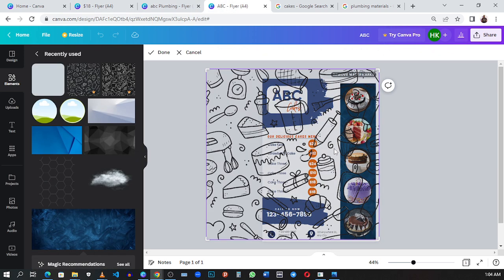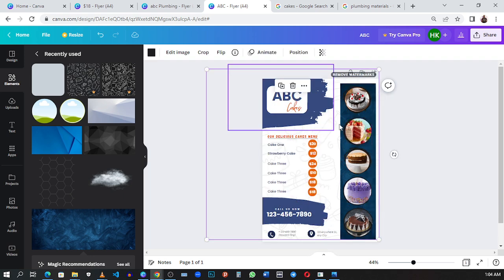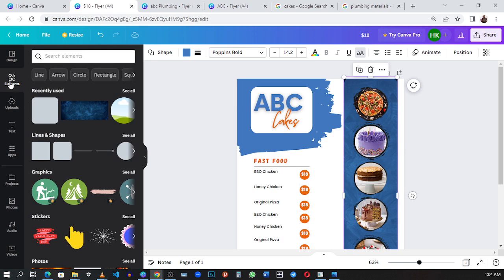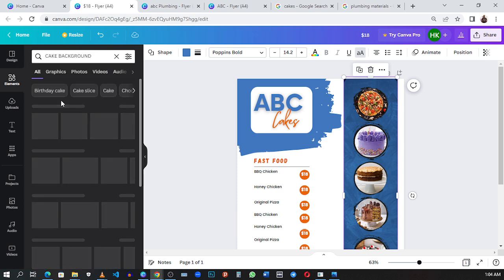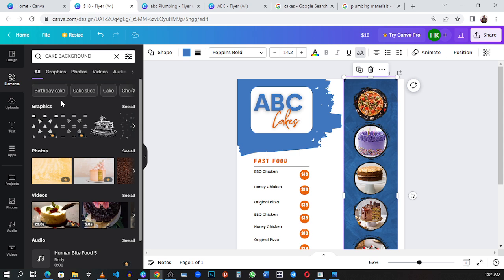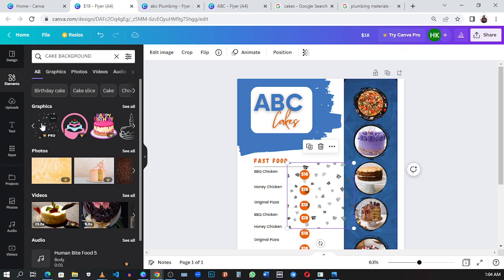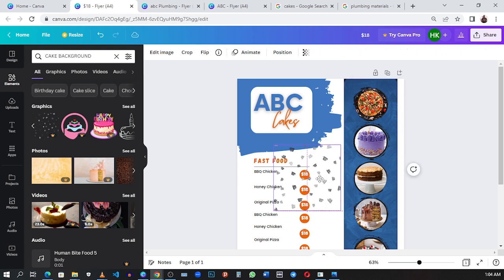Now you realize there's a background, this background. So that one too, I searched for, come to elements still, and then look for, I think I did, yes, cake background. So type cake backgrounds, and then you get a lot of options. Now I told you some images are for sale, and I have ways of using those images that are for sale. Let's say I want to use it.